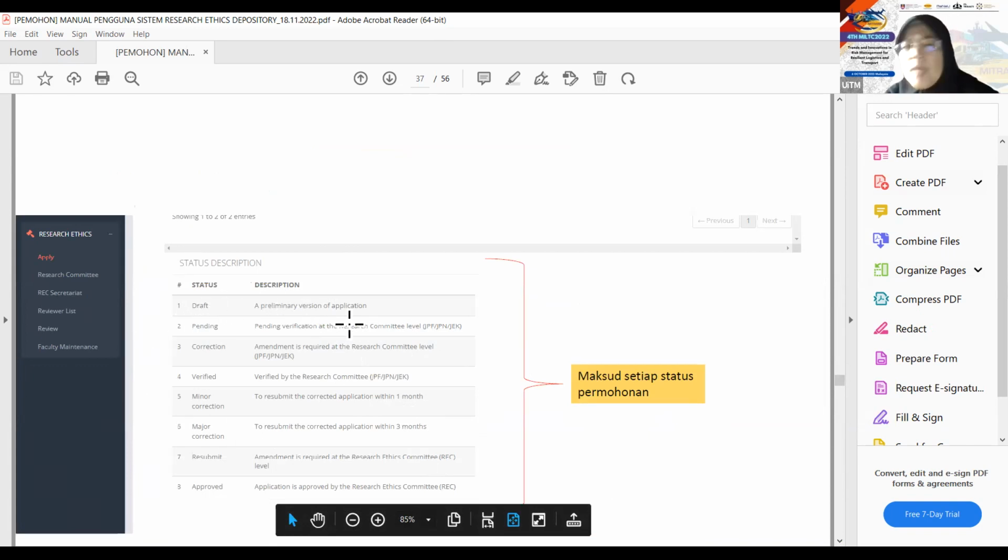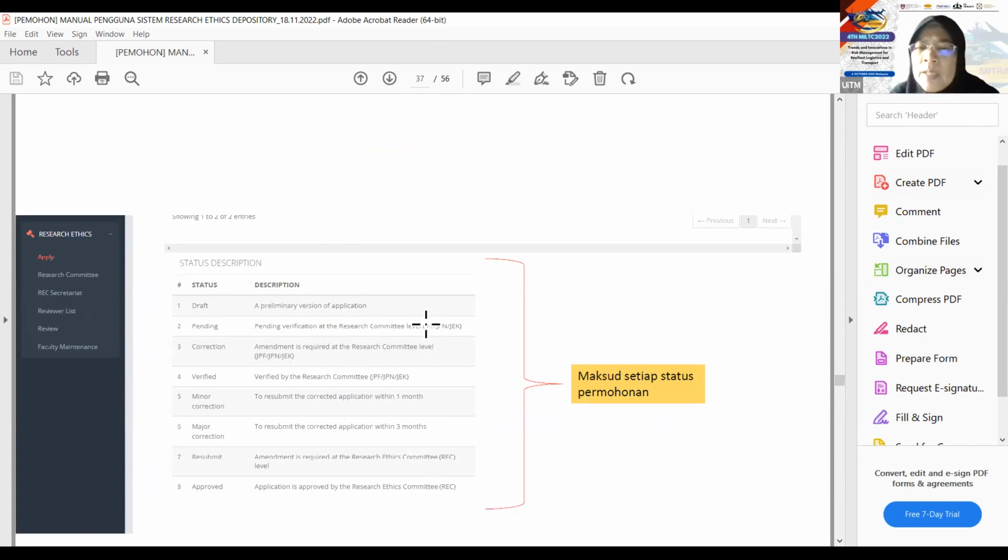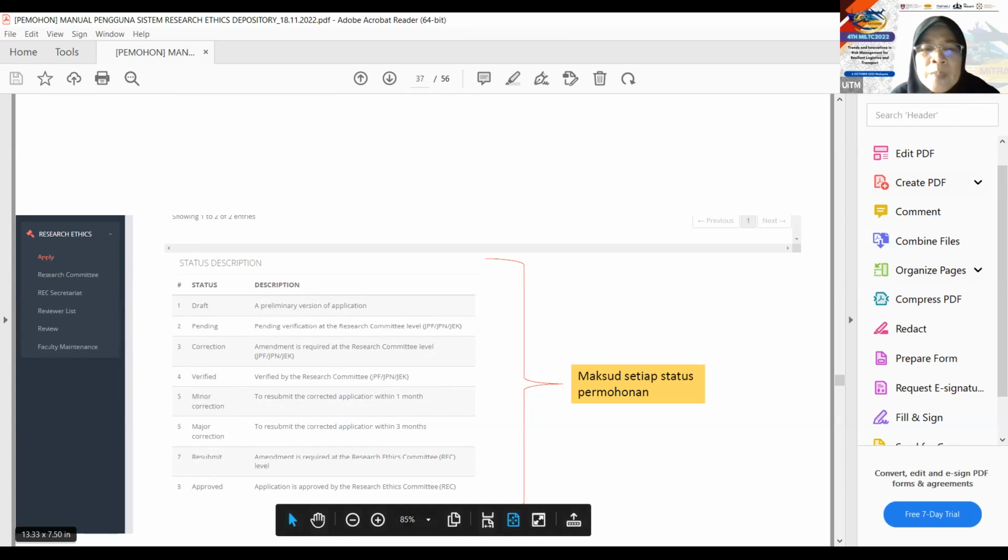Draft means that we haven't submitted, and you want to edit it again. Pending means you have submitted, but it is pending verification from the research committee. Correction means that you need to do some correction. Verify means that you are okay. They will come back with minor correction, major correction, resubmit, and hopefully we get it approved. It's one of the status.